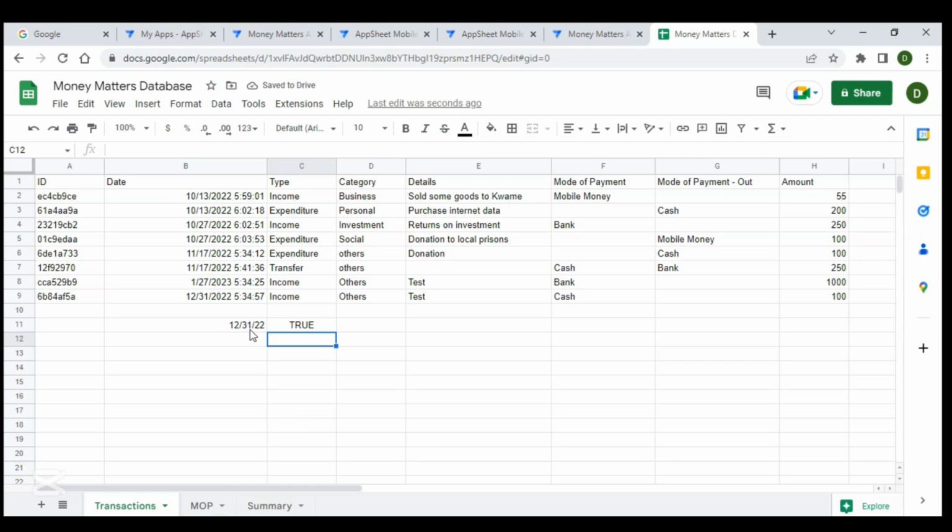So Google Sheets and every spreadsheet basically, or any database, is going to tell you that just having the date, Excel or the spreadsheet or database recognizes this as that particular date at 12 midnight. Now this is not 12 midnight, this is 5:34, so that's greater than 12 midnight. So we have to really adjust the formula a little to capture every record after that particular day till the next day.